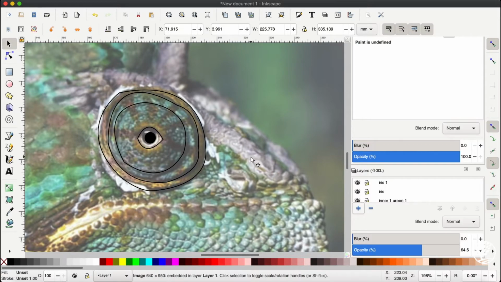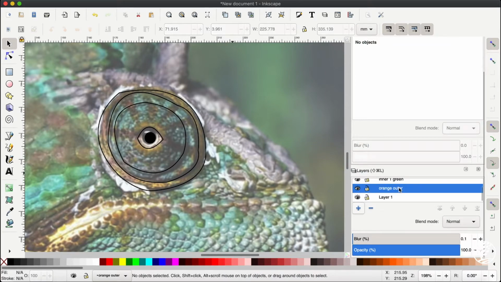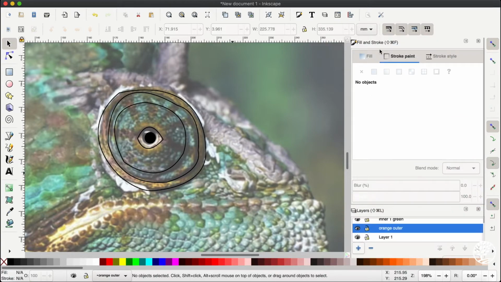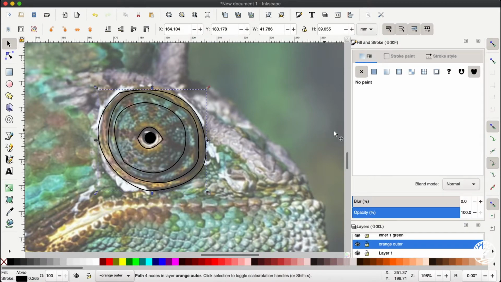Now what I can do is go through and start adding colors to each of these layers. So let's do that real quick. And the way that we do that is go to the layer that you want to add color to. And we go to this orange outer. And in my strokes and fills menu, I'm going to have to select the outer ring first that's on that layer.